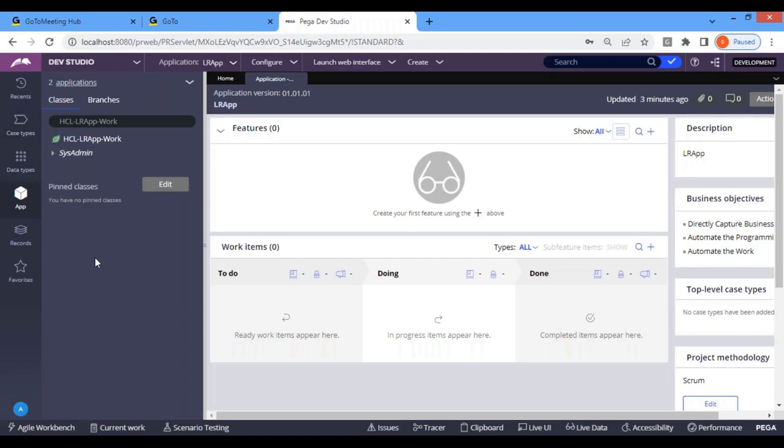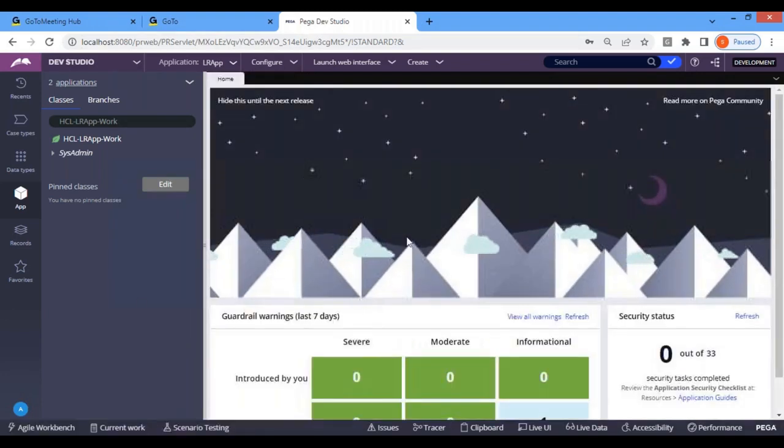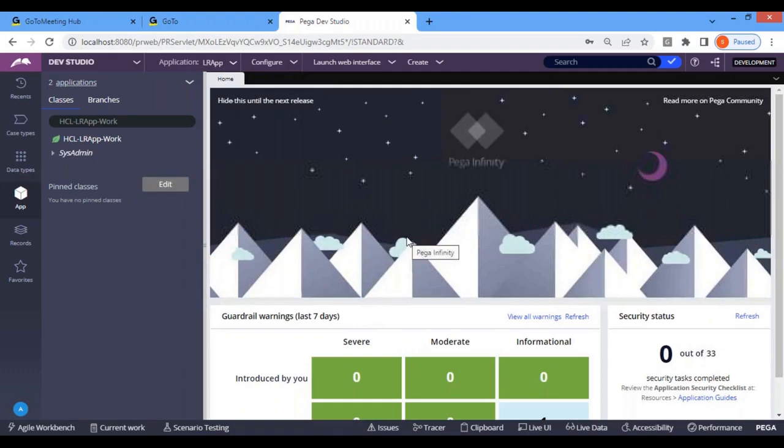Since we are working on a leave request application, we will be creating a case type called leave request, which represents the complete leave request process. In the next session, we'll be creating the case type and the various data types, and then we will implement the screen one as part of our application.